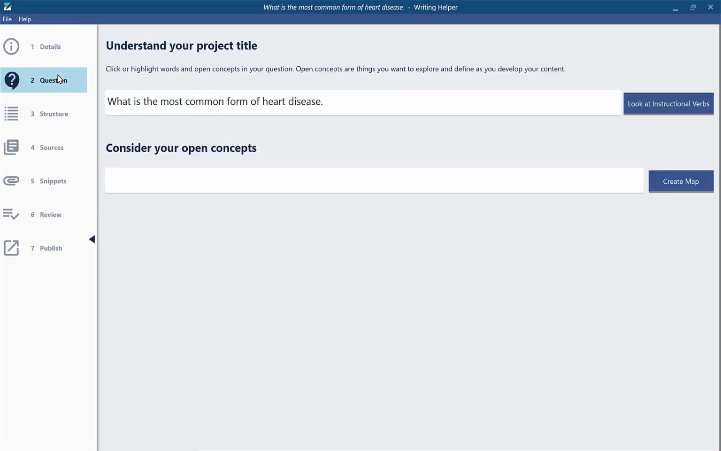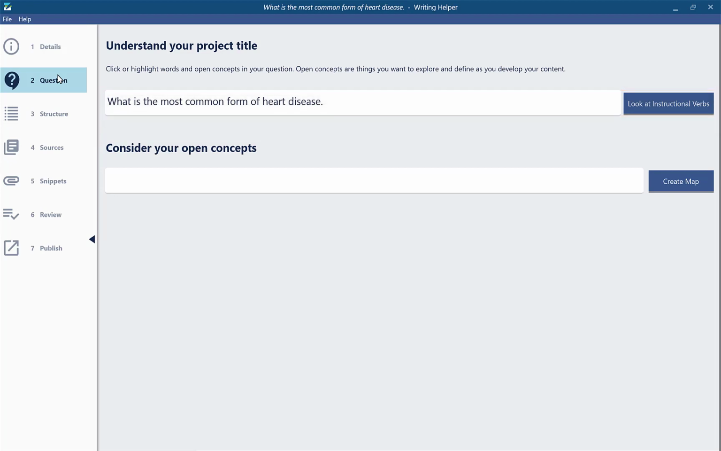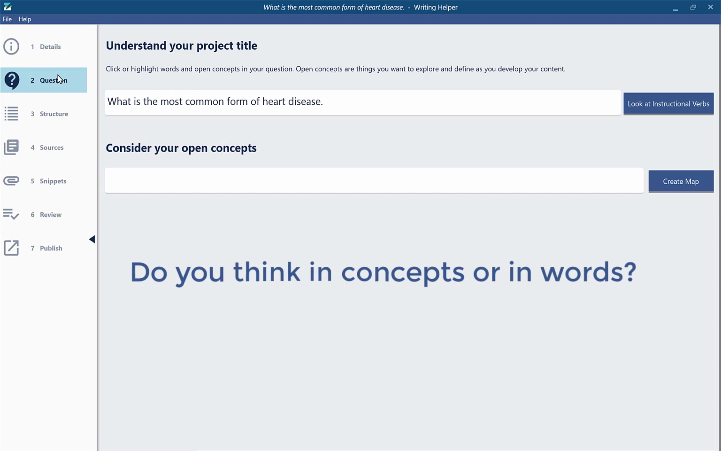Let's go to the question. So we've now got the question at the top. Now some people just dive straight in with the question, start bullet pointing their ideas, which is fine. Why not break down the title first and the concepts within your question? Because it's quite easy to oversee that.